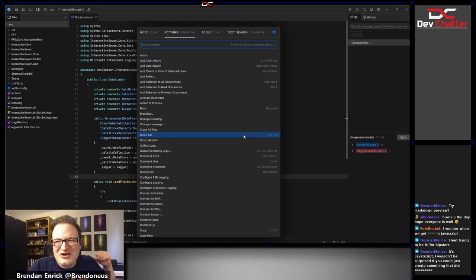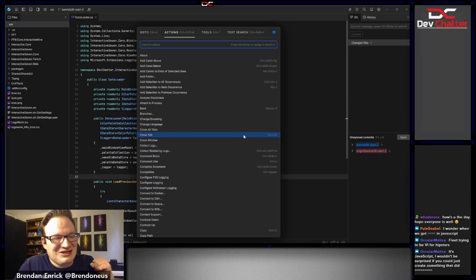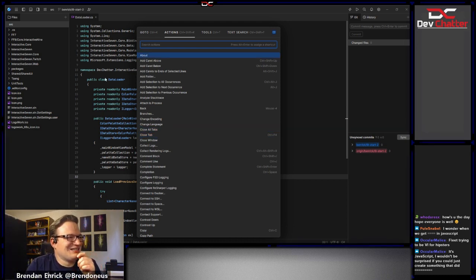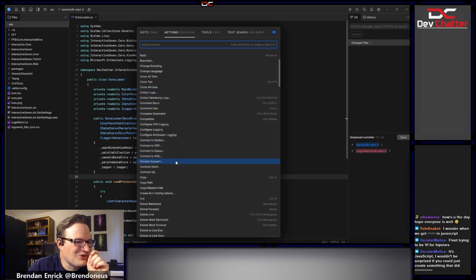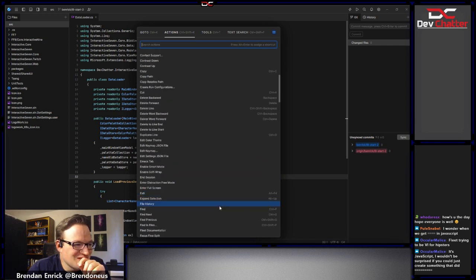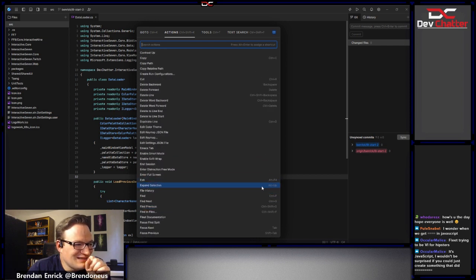Control F4 to close a tab? I was hoping for Control W and be like the browsers. But no, it's not. Ooh. I don't know that I like F4 being a keyboard shortcut by default here. All right, copy, cut. Yeah, those are normal. Yeah, that's normal.